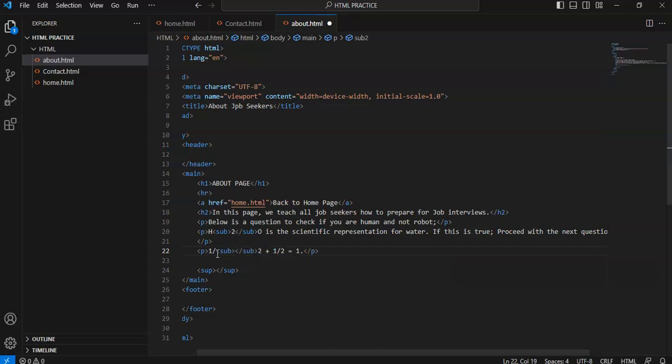Sub, wrap it around the first one and the second one as well. I wrap the 2, sorry, not around the 1, around the 2. SUB, cut and paste. So I've wrapped the 2 around that sub element. I save. Look at what we have.